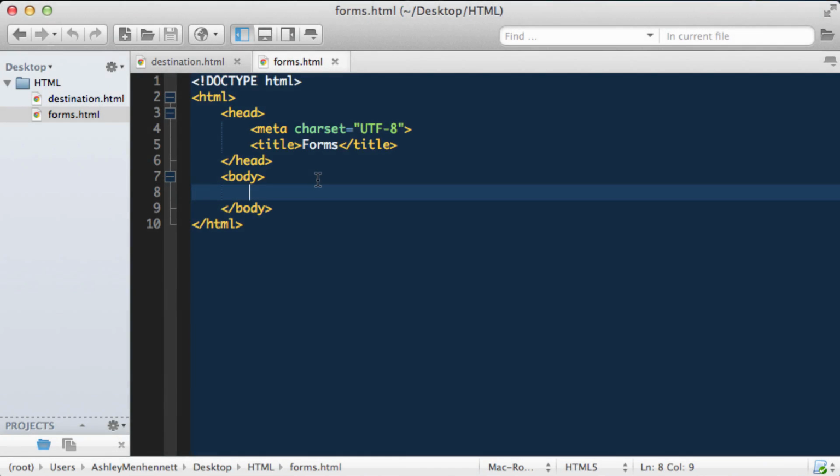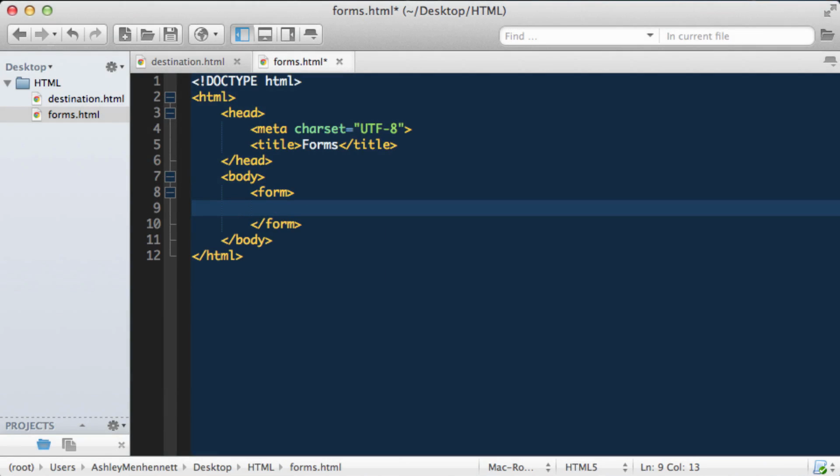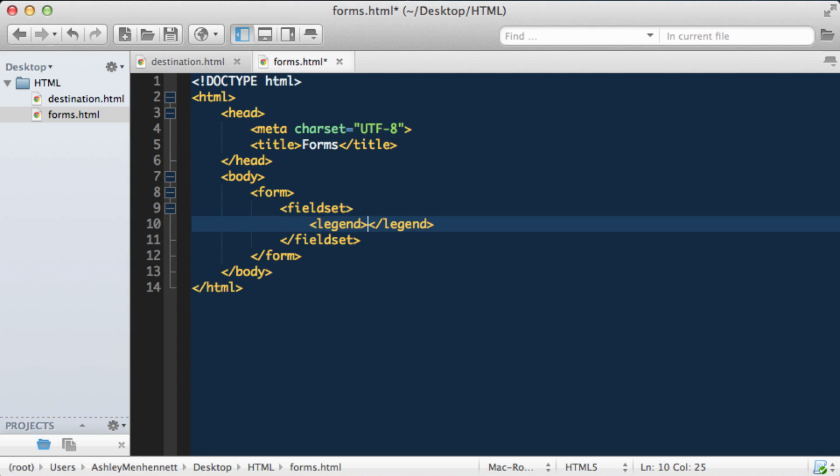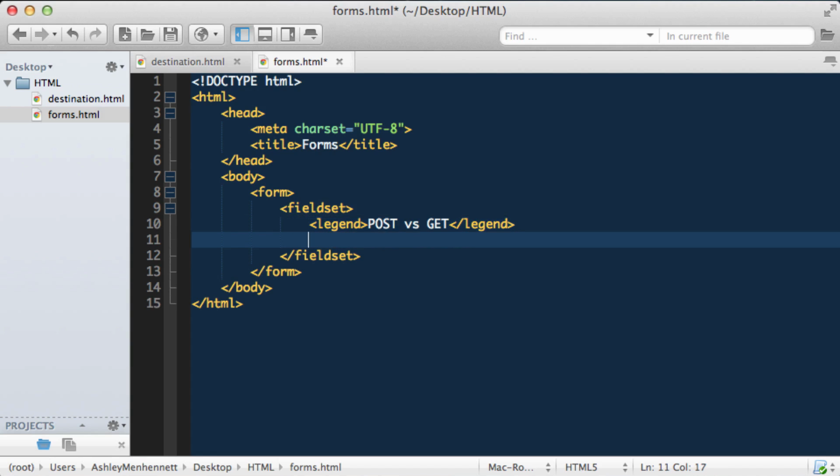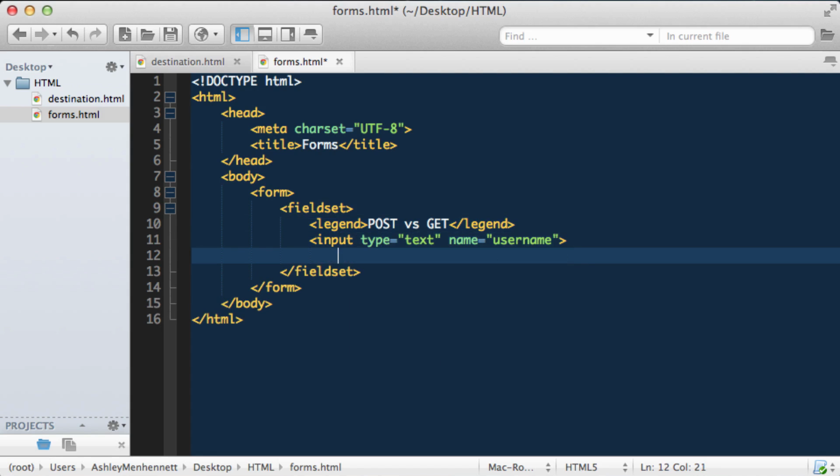In this video, we're going to take a look at the fundamental differences between using the get and post methods. So let's start out by creating our form using our field set, our legend, post versus get, and we'll add in one singular input type of type text and give it a name of username. And our input of type submit. And we'll leave the default text on that button.